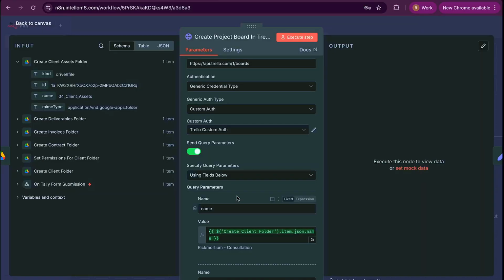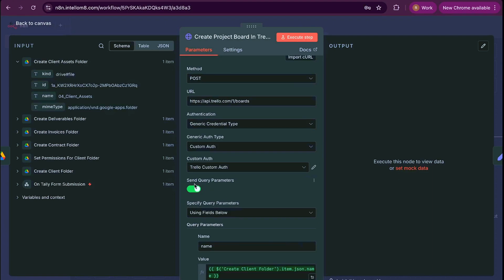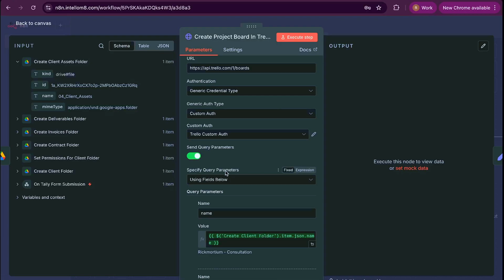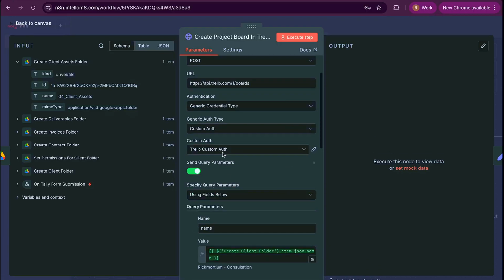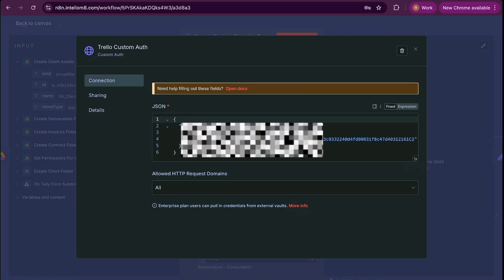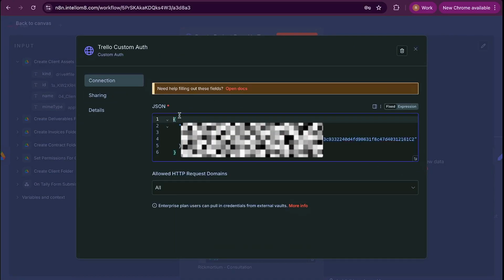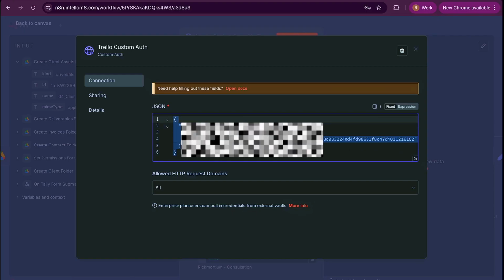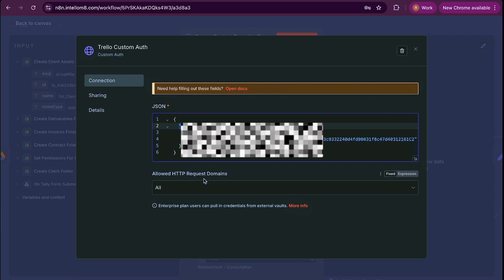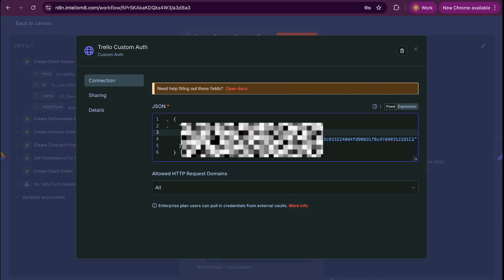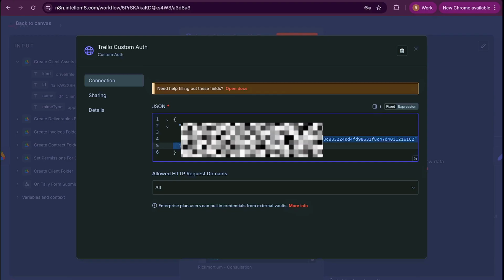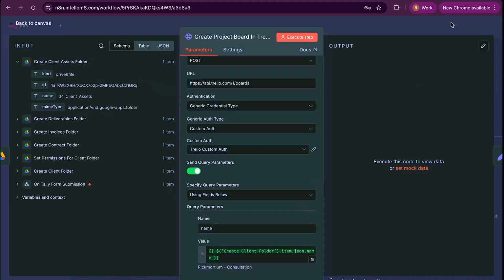So instead of hard coding that, because you do have the option to send query parameters, which I would only advise for sending some of this other stuff, what you do need to do is instead choose a generic credential type, custom auth, and then create the custom auth. So if I go to the thing here, you can see that in the custom auth, what you do is you create a JSON, right? And in that JSON, you have the query string, and it has the key, which has your API key, and a token key, which has your token, which again, I'm going to delete after this.